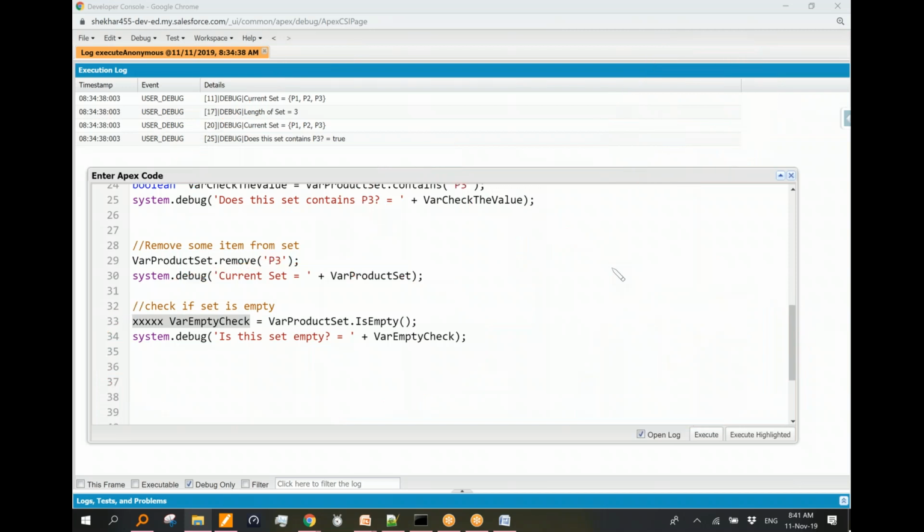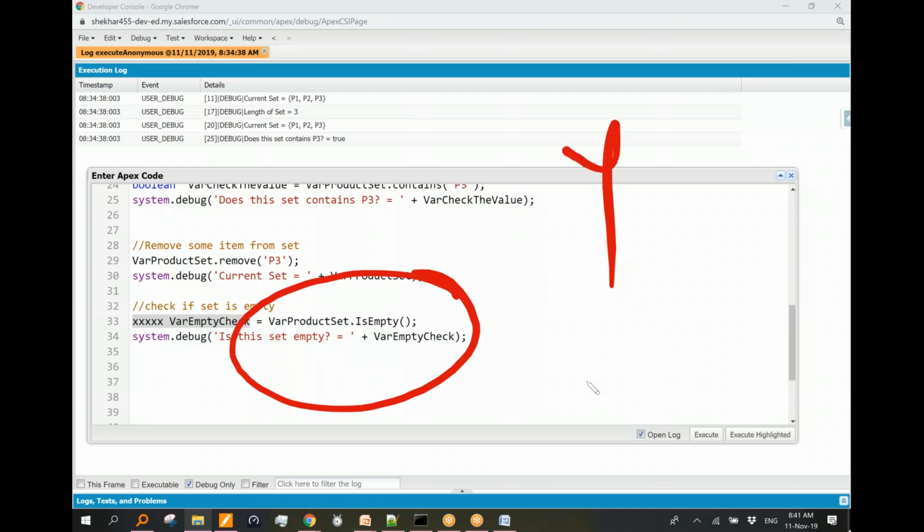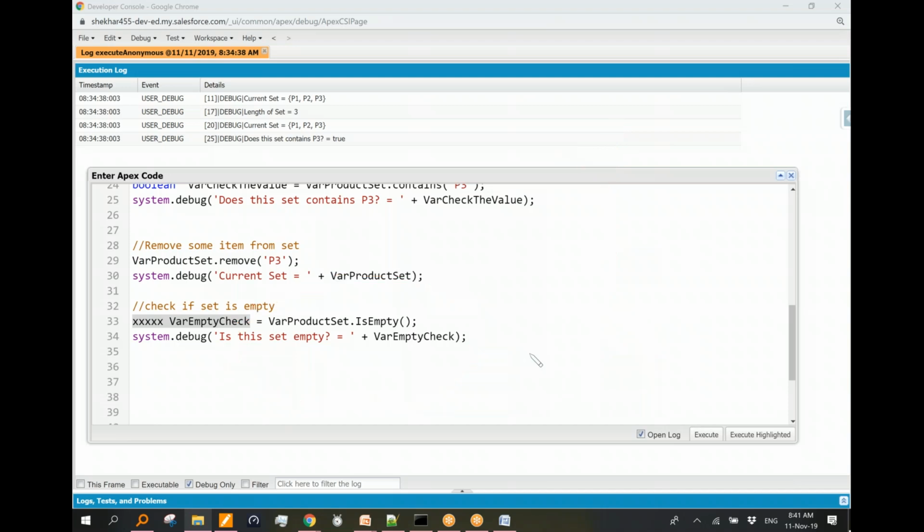So please note, don't have such confusion, because when I'm asking is it empty or not, Salesforce will tell me only one thing, yes or no, nothing else. So that's a boolean, and there is no reason you should say integer or string. I'm very sure now that from here onwards you will not have any such confusion. Wherever it is yes or no, it's boolean only.